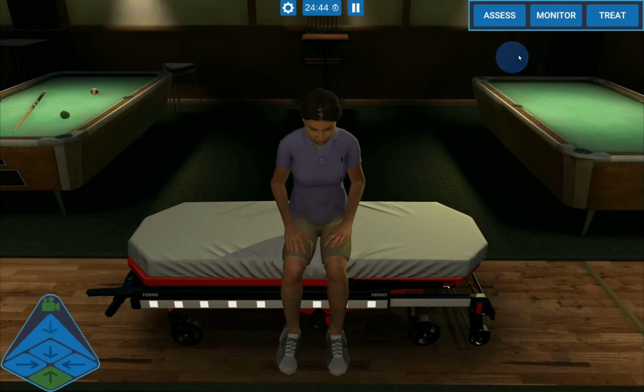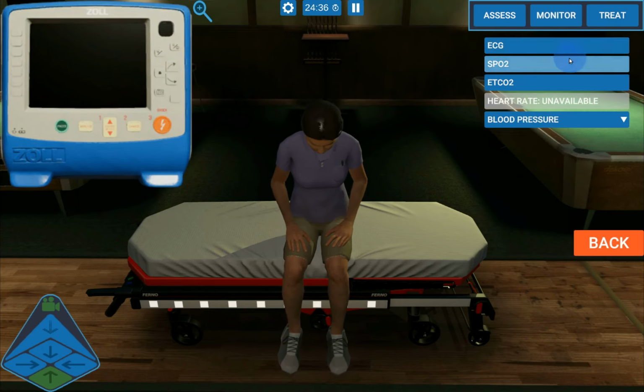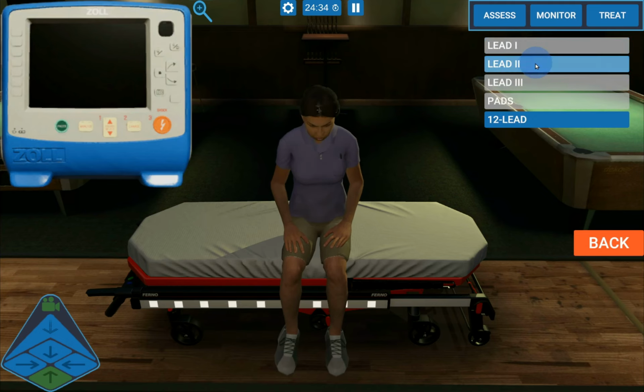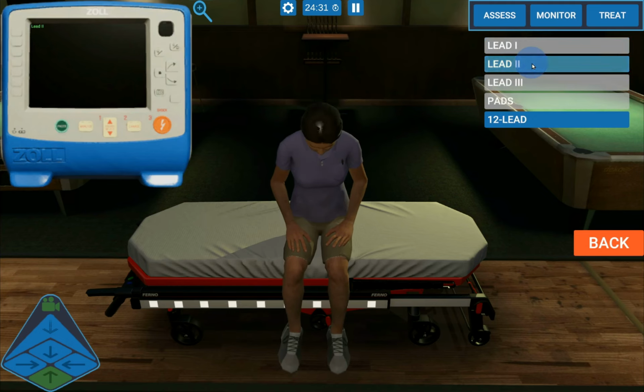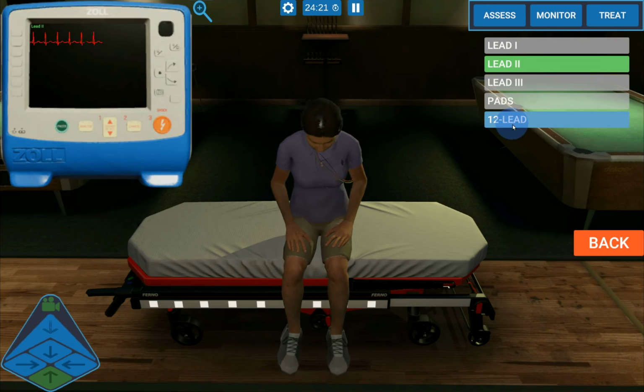The Monitor tab allows you to gather vital sign information and access monitor and defibrillator functions. Use the Vital Signs tab to monitor the patient's EKG. You can connect the patient to the monitor via the ECG tab. To obtain a 12 lead, select ECG 12 lead.